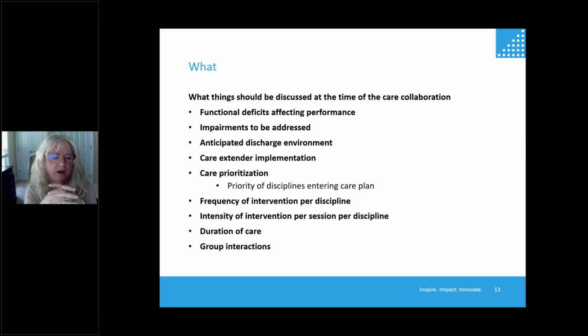And then the duration of care, and then any group interactions or group classes that may be offered in the facility for practice, for regular intervention, for skilled service that might be happening. Determining that at the start of care helps set the foundation for those real life and really unique opportunities for the patient to participate in that kind of a group activity with their peers.